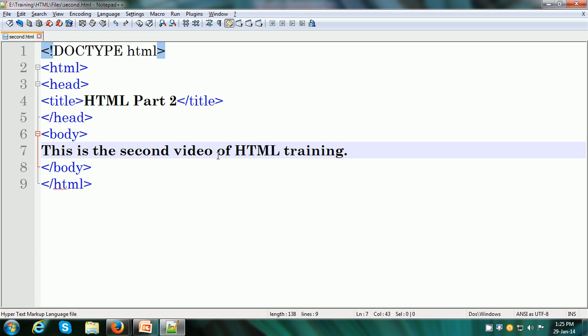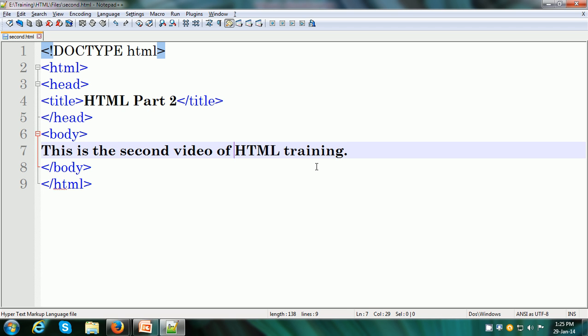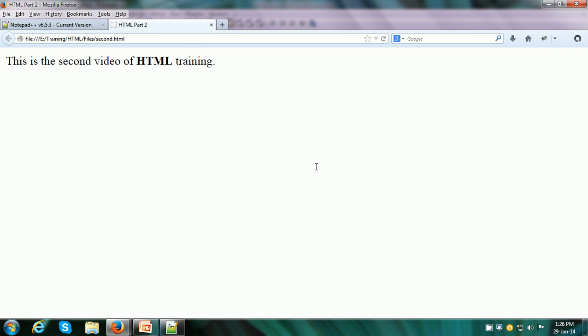Now let us say in this we want HTML as bold. Right now it is all one and the same. The tag for making some text bold is b. So I'm going to put b over here, and after HTML close off this tag, go to the browser, refresh it, and you can see now HTML is bold.